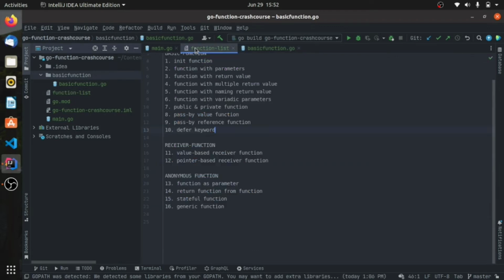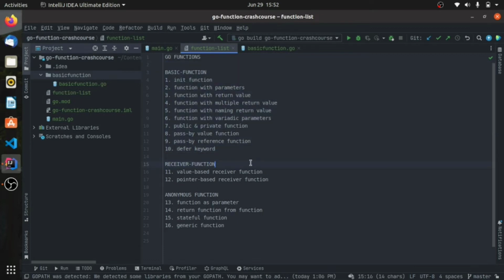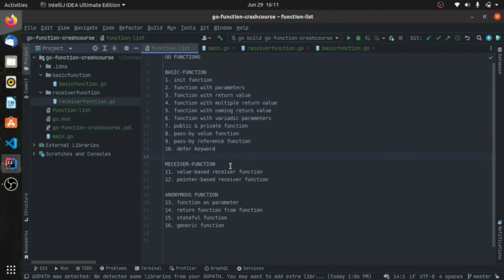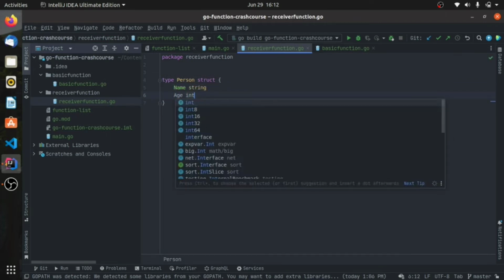Okay, so I think we have looked at all the basic functions. Now let's look into the receiver functions. I have created a new package, and here the receiver functions are specific to the struct. So before writing the receiver function, you have to create one struct. So here I'm creating a person struct, which is having two variables, name and age.